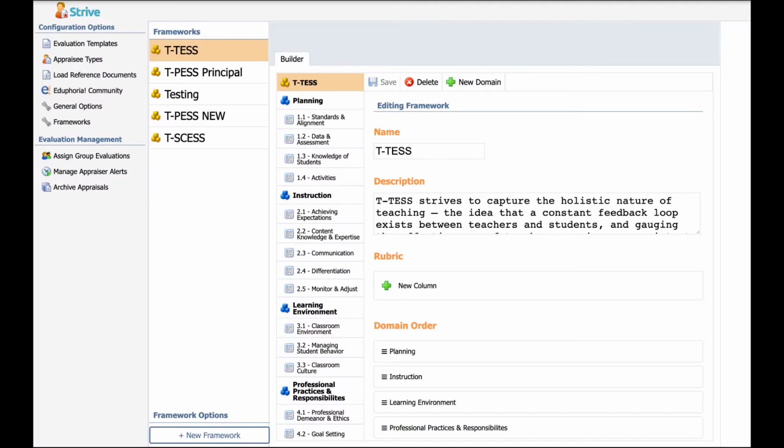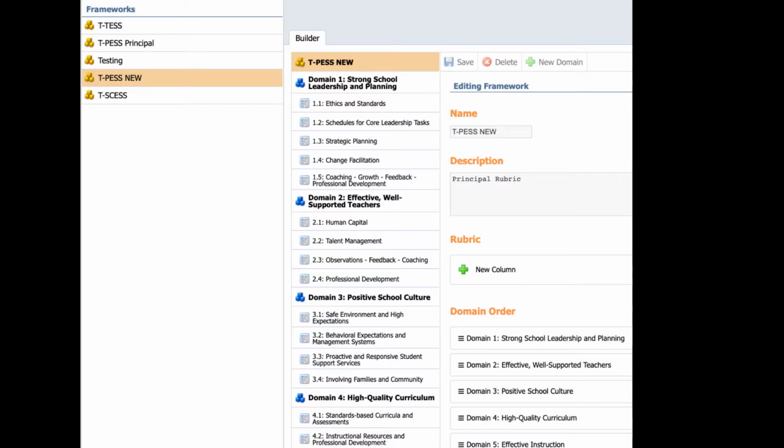If you have some other groups other than what you have here, you can create a new framework. One thing that may be new if you haven't peeked in a while is that everybody now has the new t-pess framework that takes effect this coming August of 2021. They have created a new rubric for both principals and assistant principals. The framework is the same for both, but on the individual criteria for the documents, there are some differences.